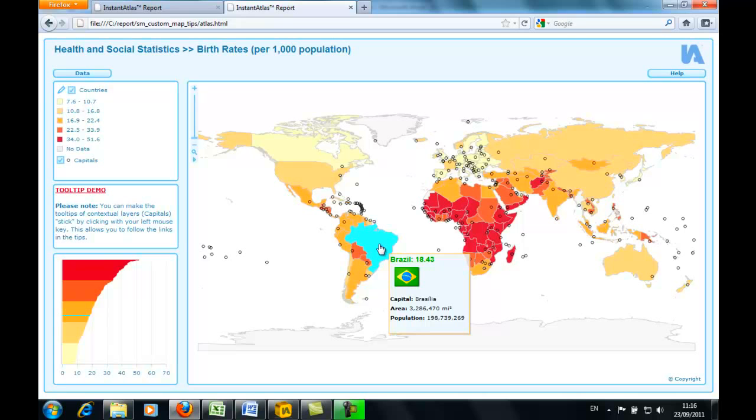That is it. This is the code that makes up the tooltips of the base geography features in this report. You will see that in this example also the contextual layers, the capital cities, have customized tooltips.